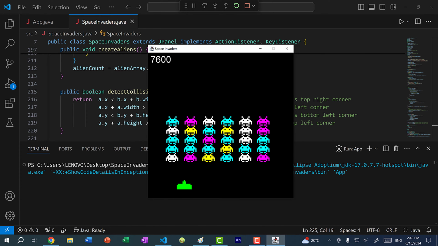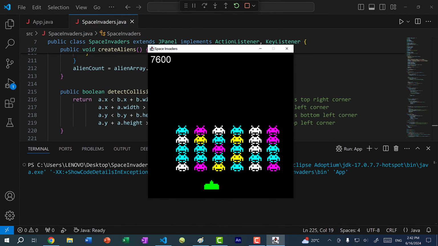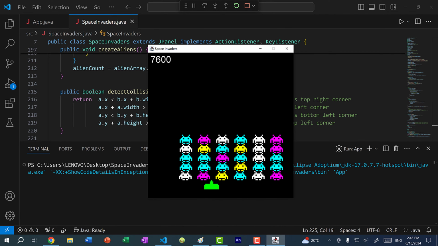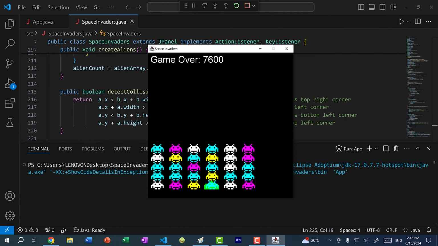So here I'm just going to let the aliens come towards me. And you can see the aliens advance towards us and end up in the same row as us. So we get game over, and our score is 7,600. So I can no longer press the spacebar to shoot. I can't move the ship anymore. So all that's left for us to do is reset the game by tapping on any key so that we can play the game again.